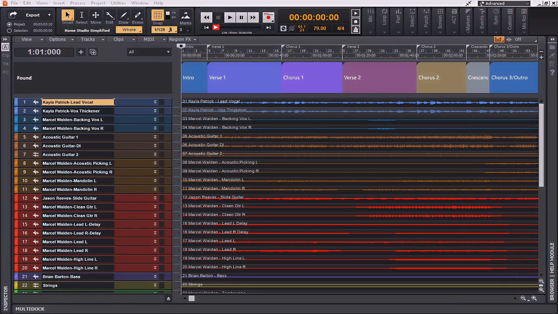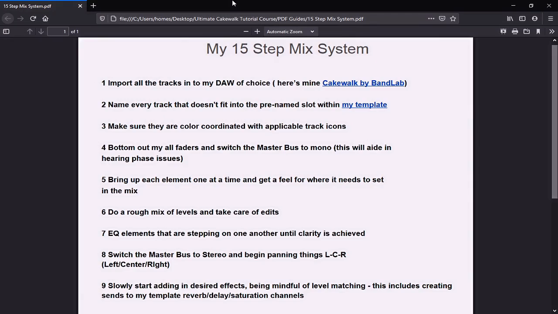Okay, as we work through this mix together, I'm going to be using my 15-step mix system. Now, this doesn't mean that my 15 steps are the definitive guide to mixing a song every single time. However, with a system in place, it will help you to get from point A to point B much faster and with a lot more clarity. Included in this module is a PDF guide called the 15-Step Mix System that you can download and look at while we're doing this on screen. It should look something like this.